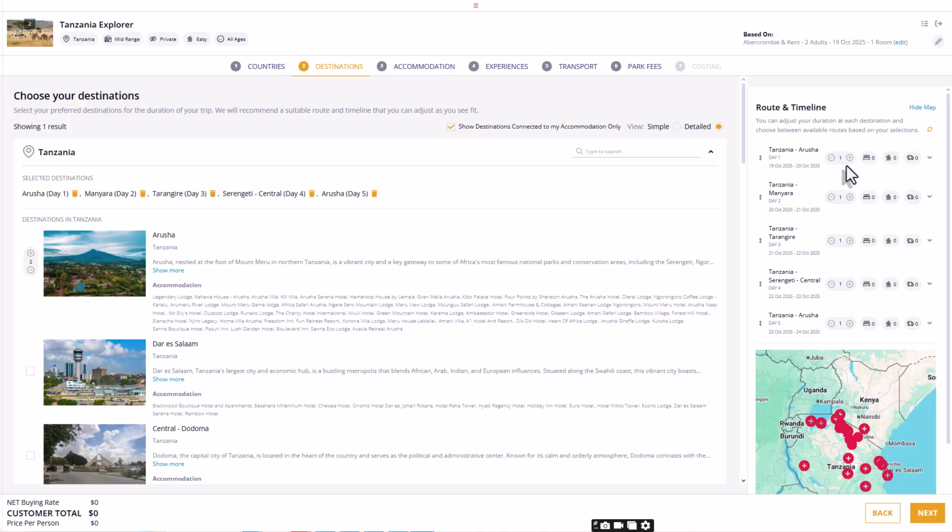Now we can update the number of nights at each destination. We'll leave Arusha, Manyara, and Tarangire at 1 night each. We'll add 3 nights in the Serengeti. And for the final day in Arusha, we'll set it to 0 nights, since it's a pass-through day with lunch and transfers, but no accommodation.